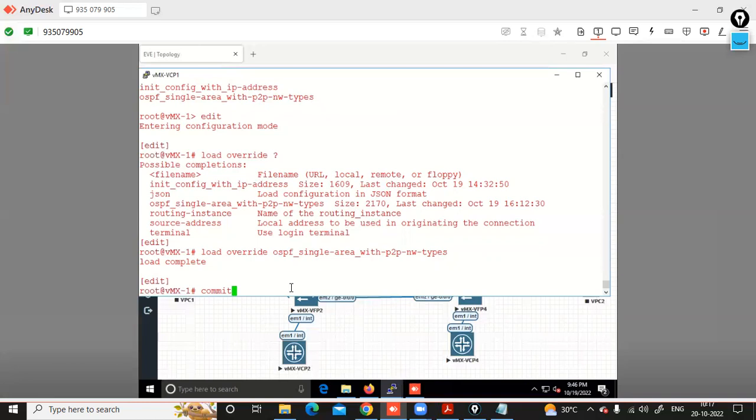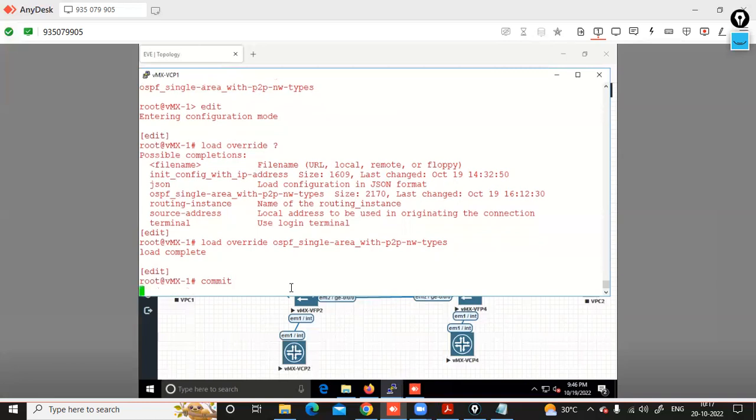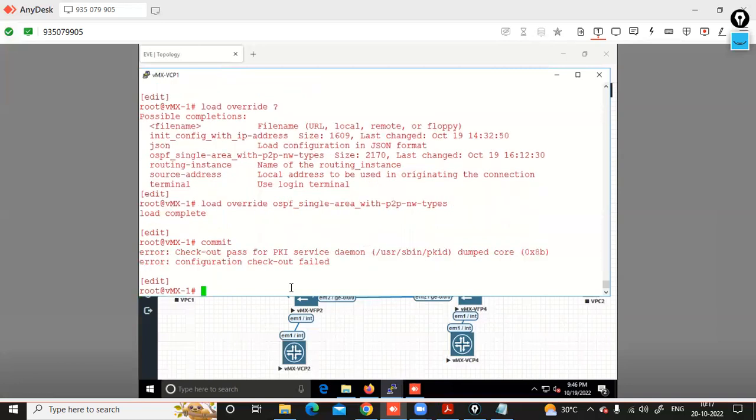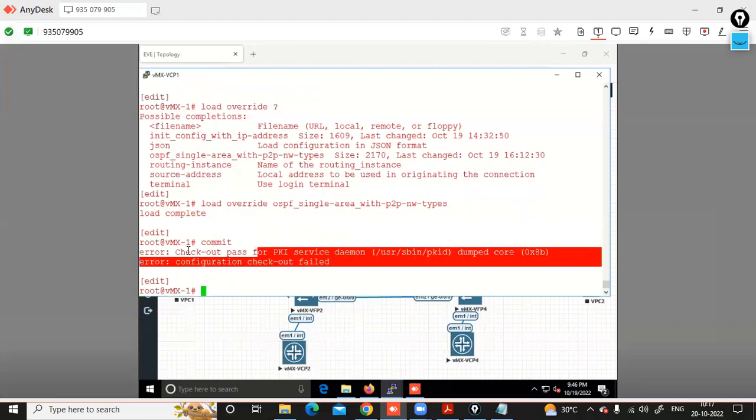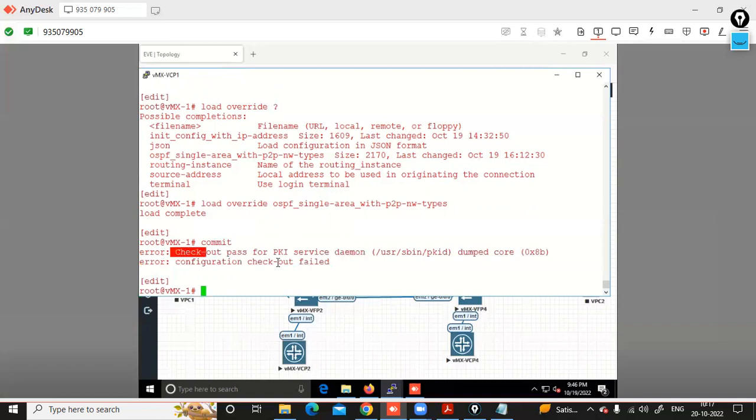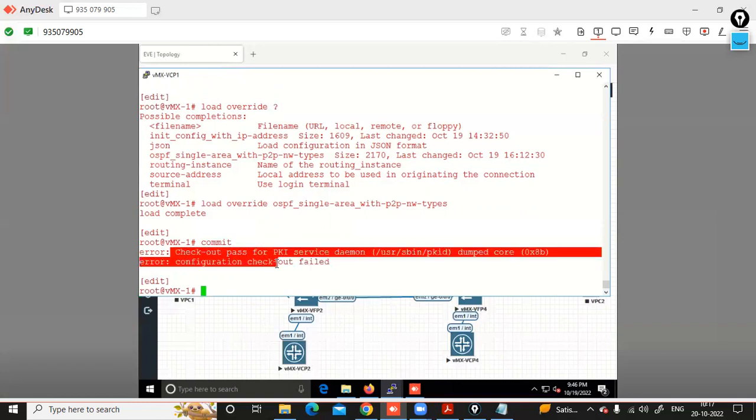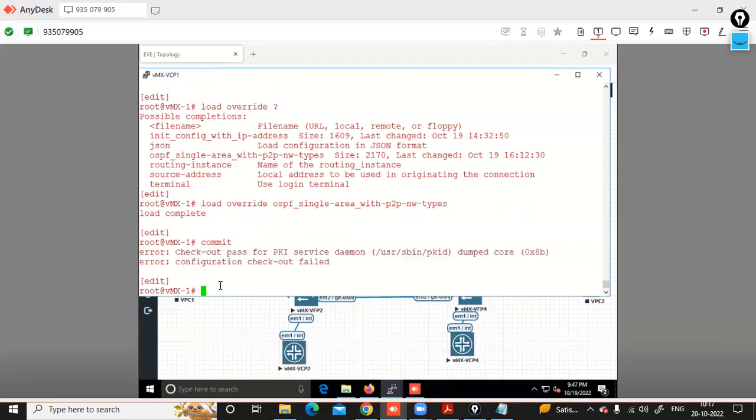Now, yesterday I made the mistake. Remember, yesterday, see, again, just this conversation is coming. So let me commit first, taking some time. Now, hold on. Configuration checkout failed. Okay. So this is the error I am getting. Although this error I am getting because of some software issue, I think.